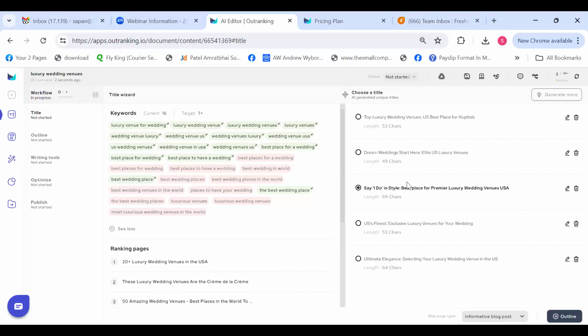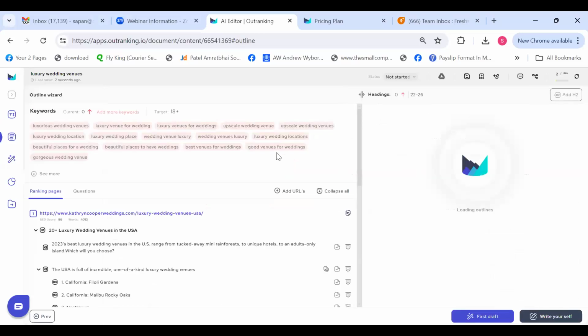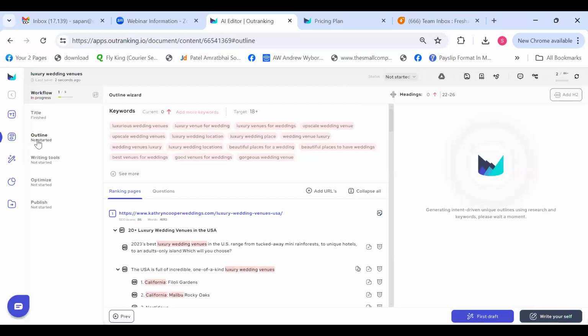Once you select the title, on the basis of that, Outranking will identify what sort of web page you're trying to write here. This clearly says that you're trying to write an informative blog post on the basis of the title. Once you click here, you will see all the types of pages that you can create using Outranking. You can change the web page type from here manually as well, but it will definitely identify it automatically on the basis of the title selection. Now, if we go ahead with this one and move on to the next step, that is outline. You click on outline, and now we are on the second step of the workflow, that is outline.